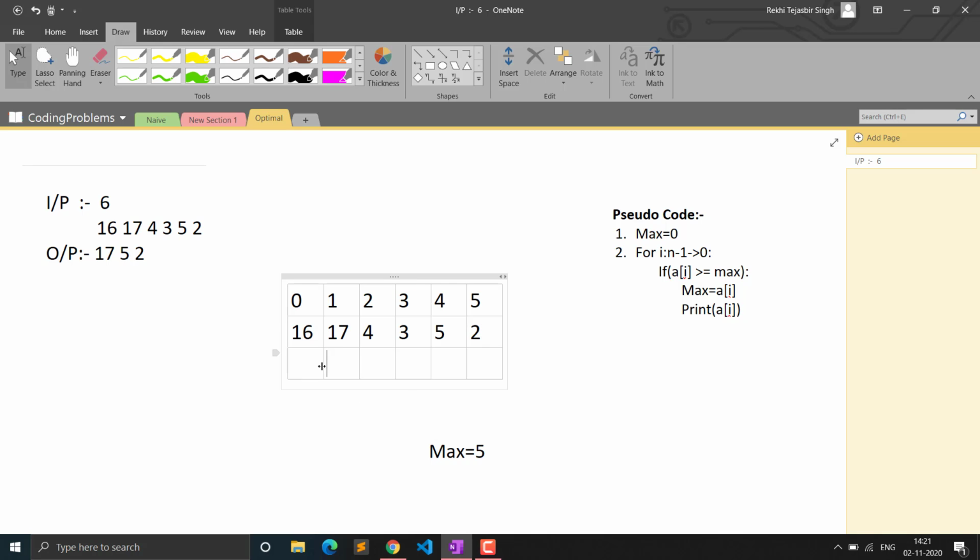Now if you see, when i is at this point, the max will be 17. All the elements present on the right side of the 6 have a max of 17, but 16 is less than 17. So that means 16 cannot be the leader. It will simply not be the leader. So this is the technique that we'll be using.